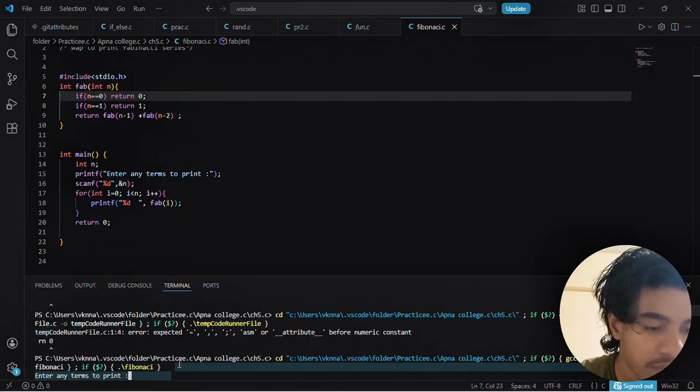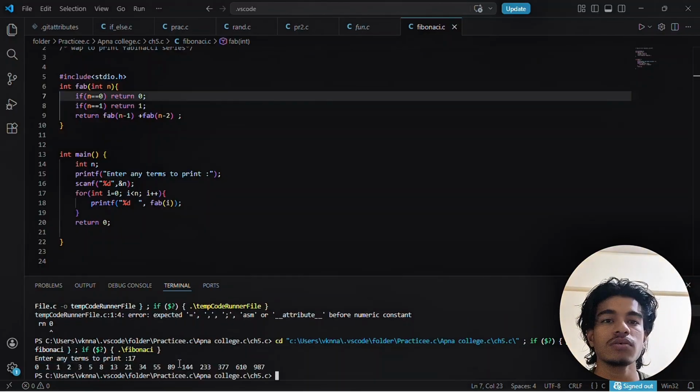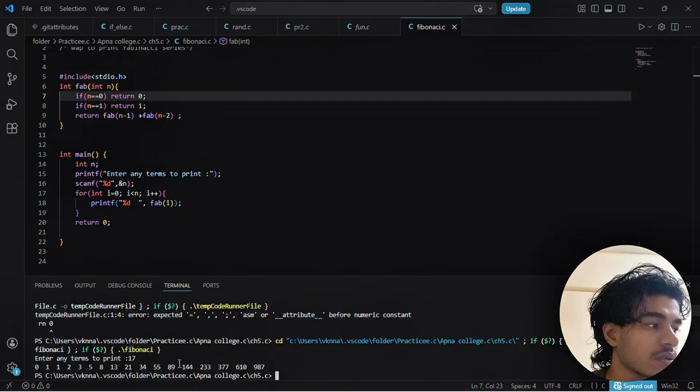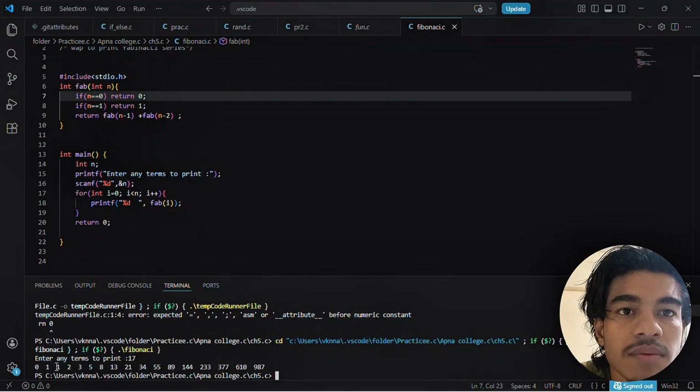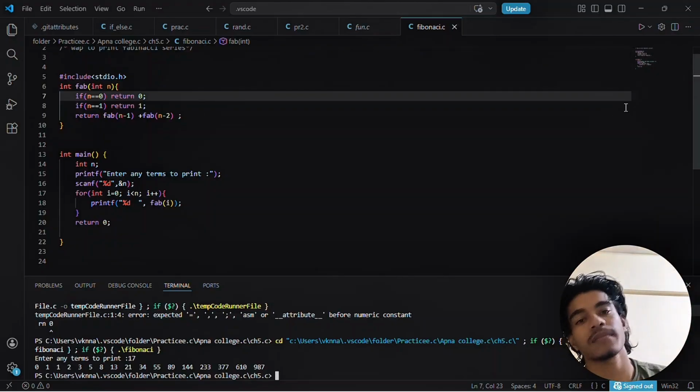If I put the number 17, it gives 0 1 1 2. We can check it. The sum of 0 and 1 is equal to 1. The sum of 1 and 1 is equal to 2. The sum of 1 and 2 is equal to 3. The sum of 2 and 3 is equal to 5. Sum of 3 and 5 is equal to 8. Sum of 5 and 8 is equal to 13. Sum of 8 and 13 is equal to 21. So this program works perfectly.